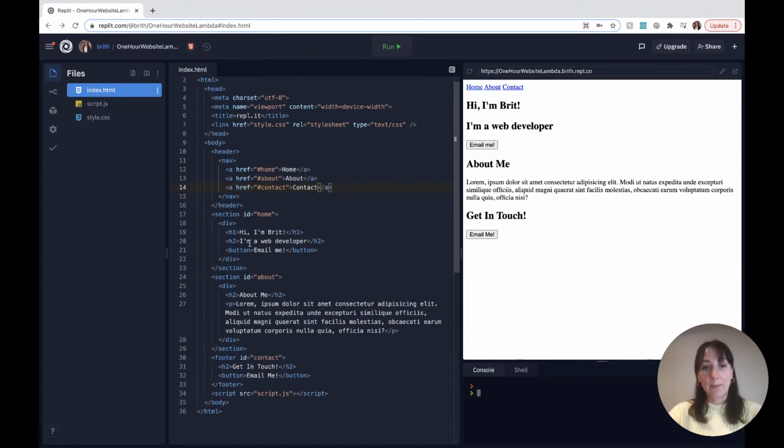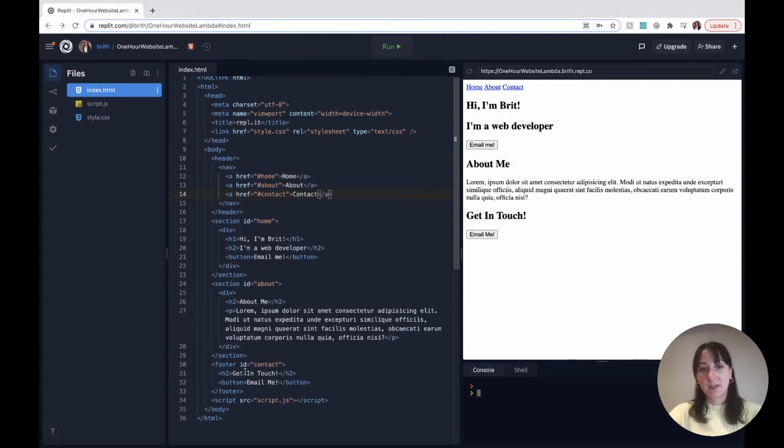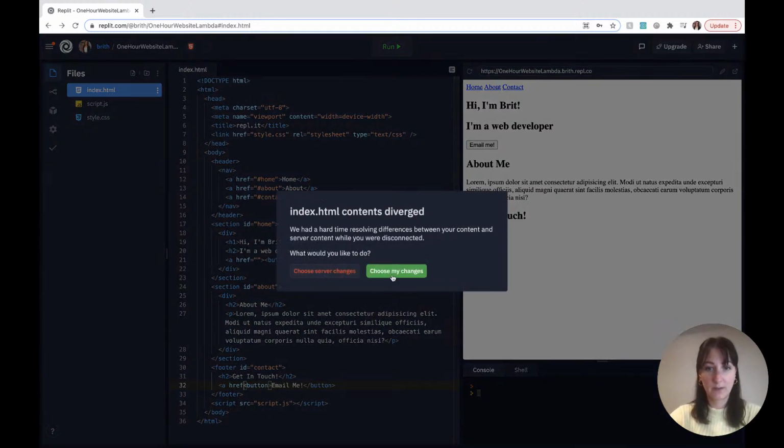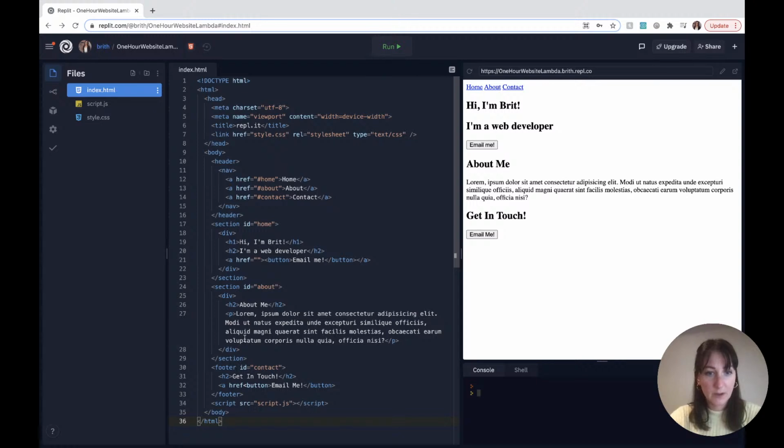I also want to wrap an anchor tag around my buttons because when the user clicks on the buttons, I want the buttons to be functional. So I'm going to say a href equals, and I'm going to close the anchor tag after the button. We'll fill in the href together in a moment. A href equals, and we'll close the anchor tag over here.